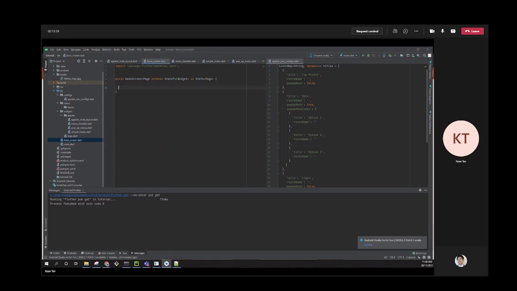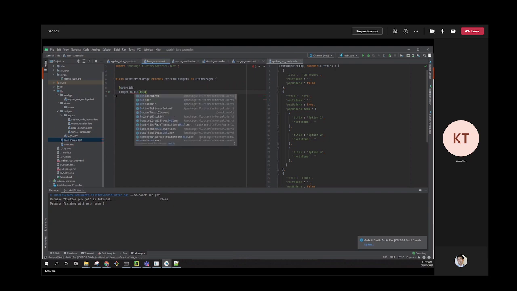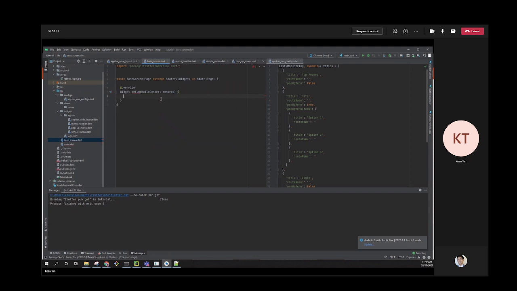Yeah, and then every stateful and stateless, right? You always need a build function. So you need to override the build section here, and it will take in build context. So yeah, and first you need to do this scaffold.